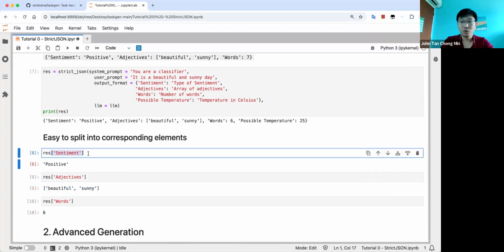And this is very useful because a lot of times when you want the large language model output, you want to parse various parts separately. And StrictJSON allows you to do that because the output is already in a dictionary for you to just extract out whatever you want based on the keys.